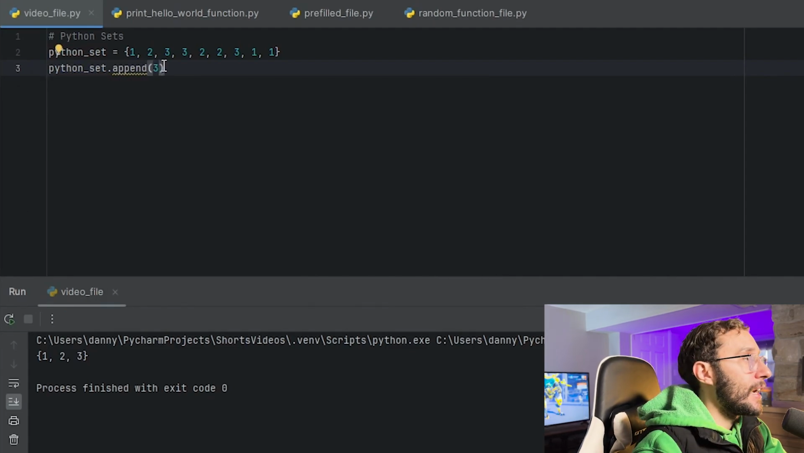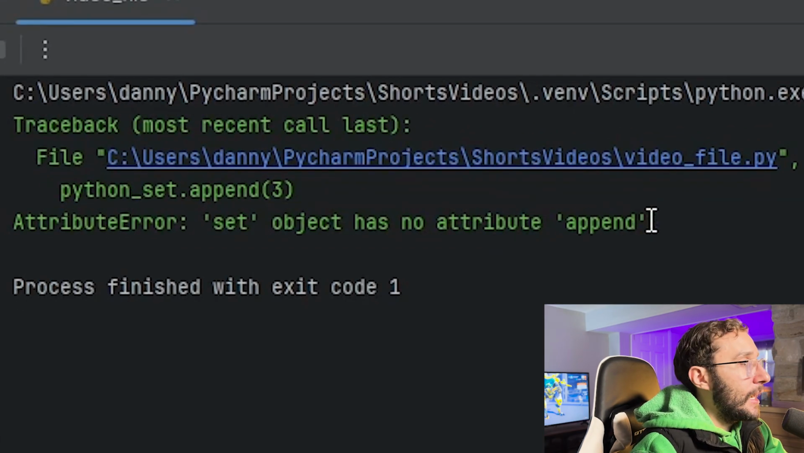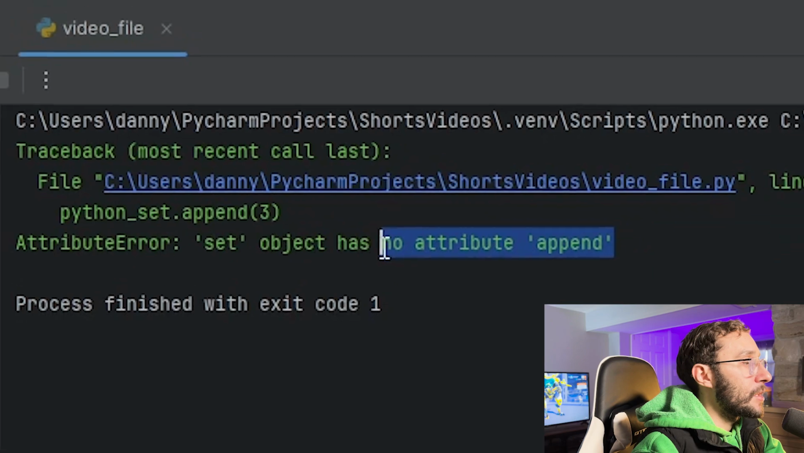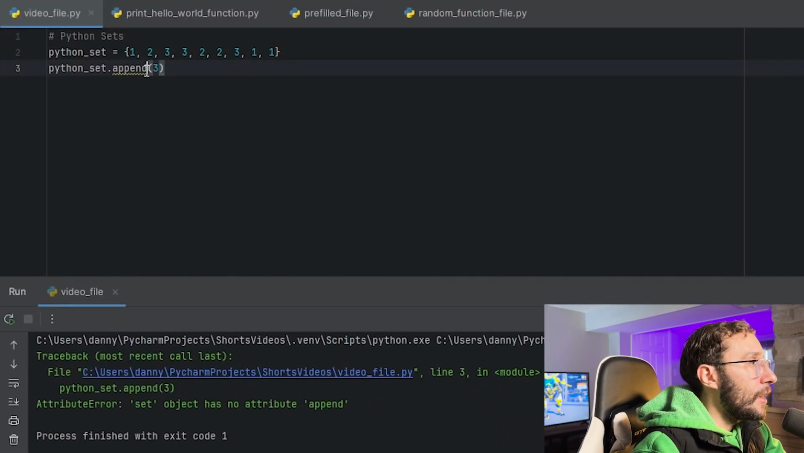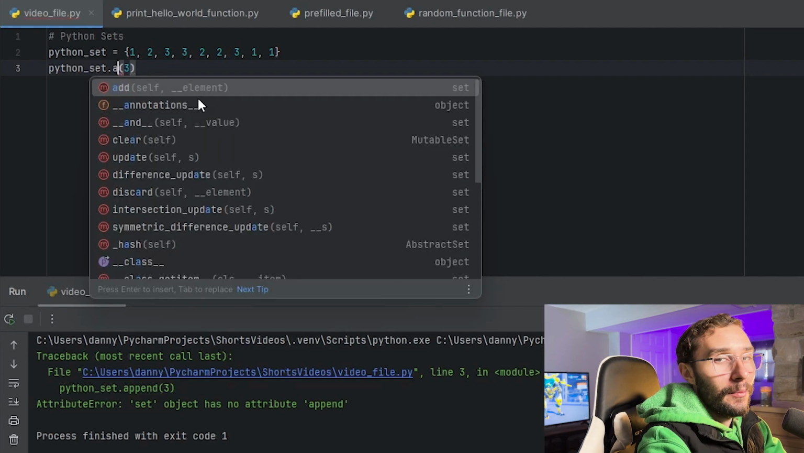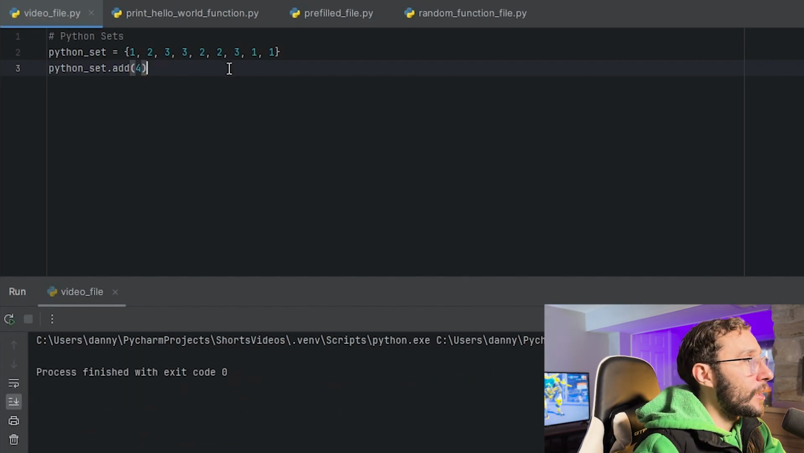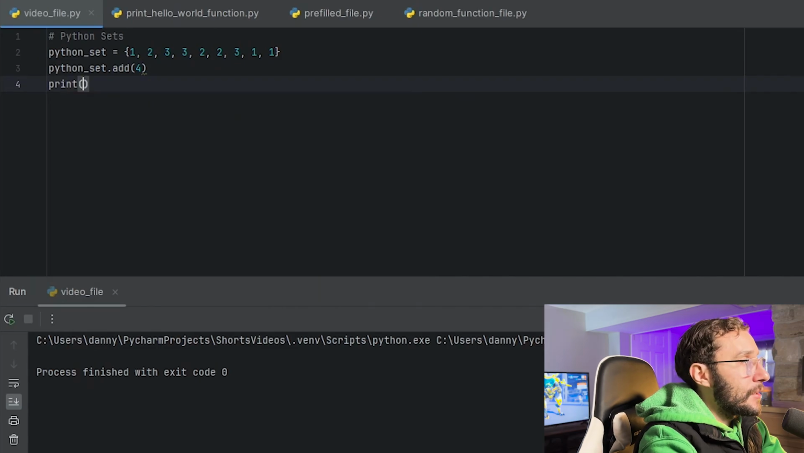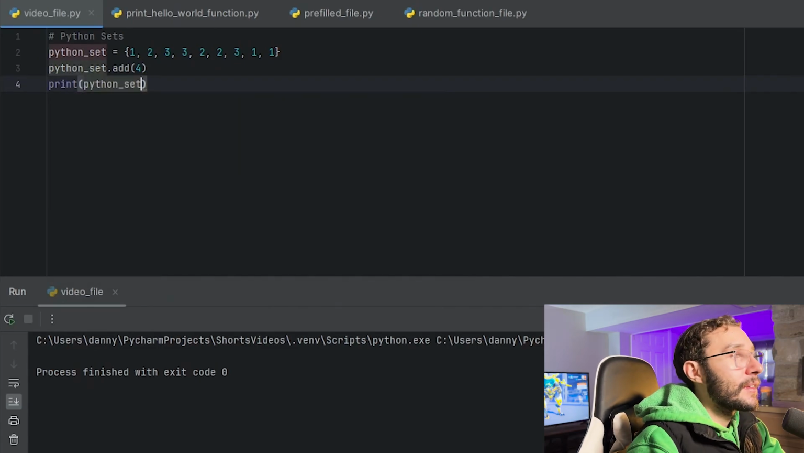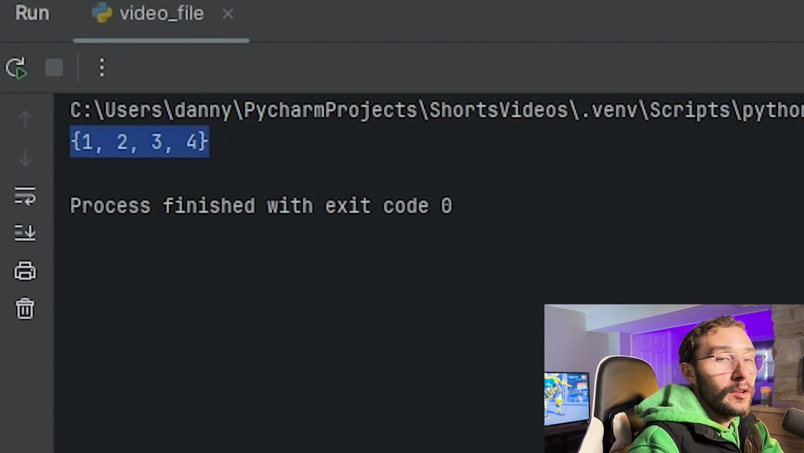For example, if I wanted to add another 3 to this Python set and I were to try and run my program, you'll notice I get an error and Python is letting me know that a set object has no attribute append. Rather, if I wanted to add an additional element to the set, well, I have to use exactly that method, the method called add. So just to illustrate this, I'll go ahead and add the number 4 to my Python set. And if I were to go ahead and run my program, you'll notice that indeed we do not get any errors. And if I were to print out the contents of my Python set, you'll notice that indeed 4 is captured within this set of numerical elements.